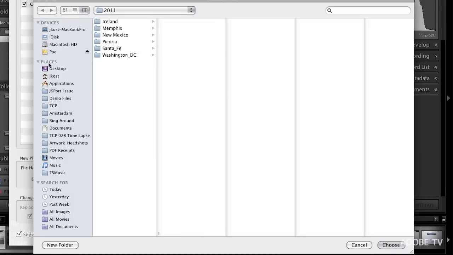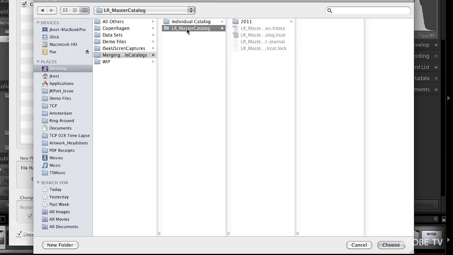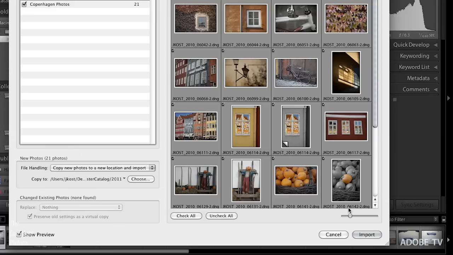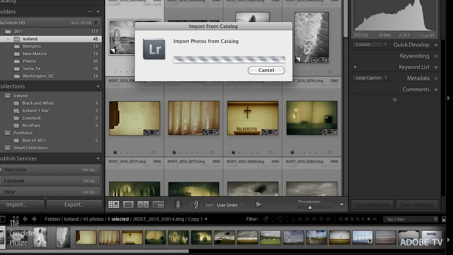Click Choose. We'll go to the desktop. We'll go to the Merging Catalogs, right here to the Master Catalog 2011, and I'm just going to select that and then hit Enter or Return. So that is my chosen folder, and you'll notice I didn't put it in another subfolder because it's already going to be in a folder called Copenhagen Folders. All right, and then we'll just go ahead and click Import.